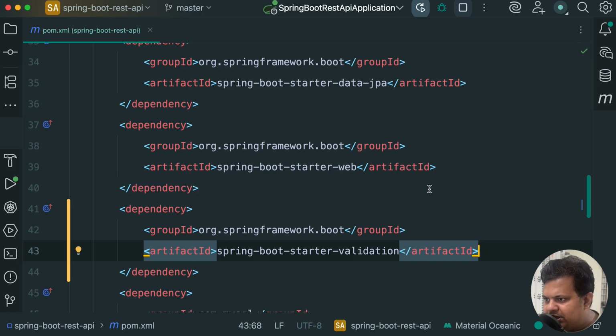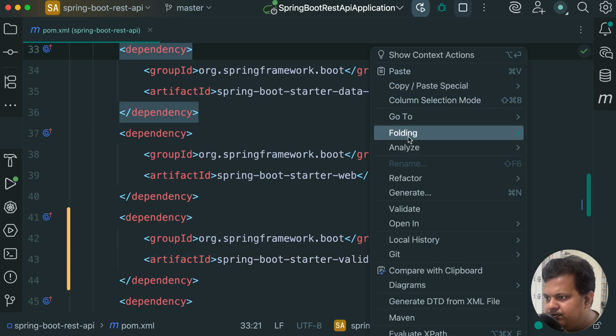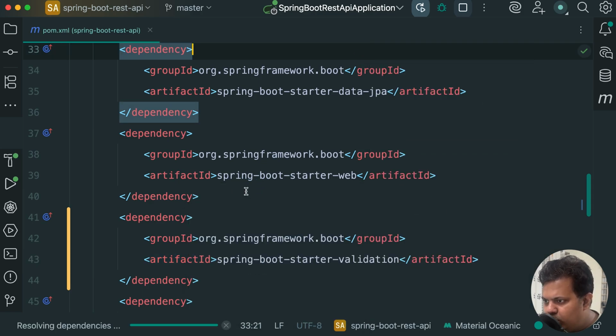Now we need to synchronize our Maven project, so it downloads the new dependency. You can do this by right-clicking in the pom.xml file, then Maven and Synchronize Project. This will load Maven changes. Our project is updated with the new validation dependency. Let's close this pom.xml file.